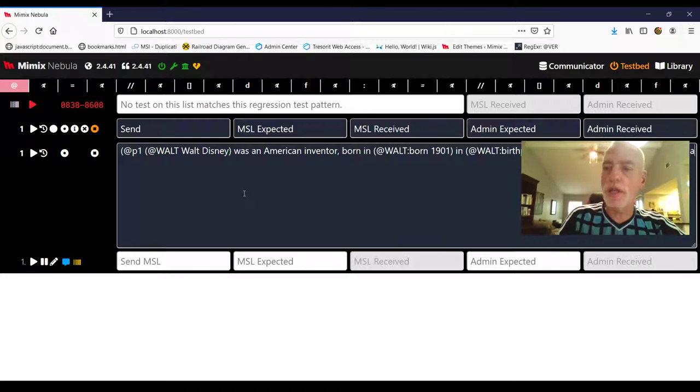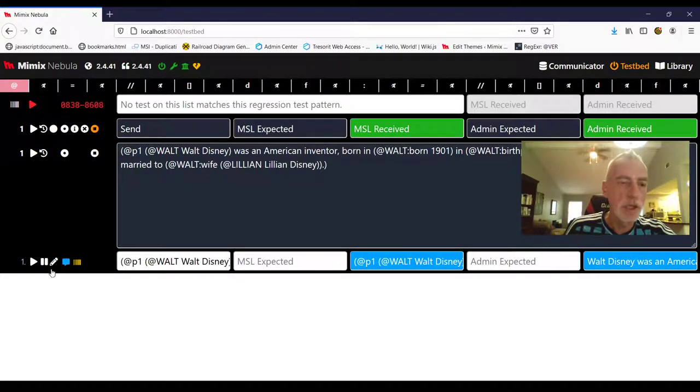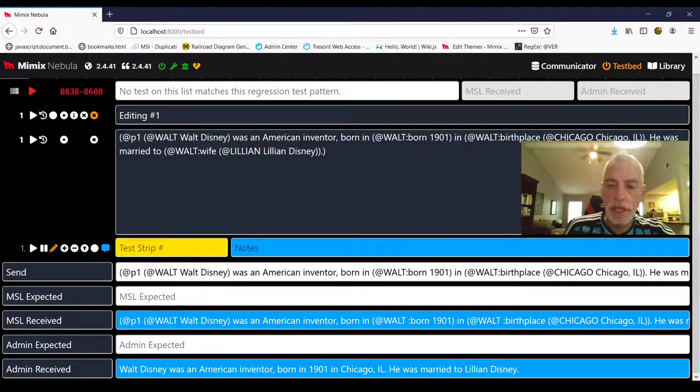He was married to, and we're going to say that his wife is also an atom by herself. And her name is Lillian Disney. If we send this out to the database, what we're going to get back is that Walt Disney was an American inventor born in 1901 in Chicago, Illinois. He was married to Lillian Disney.